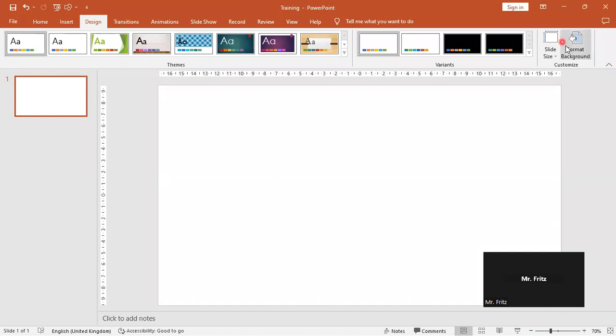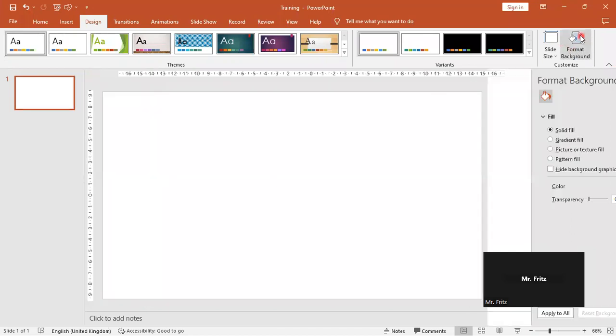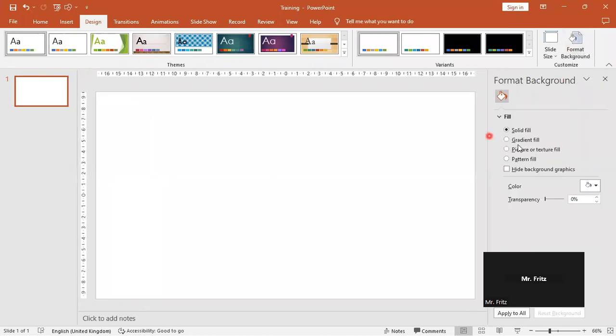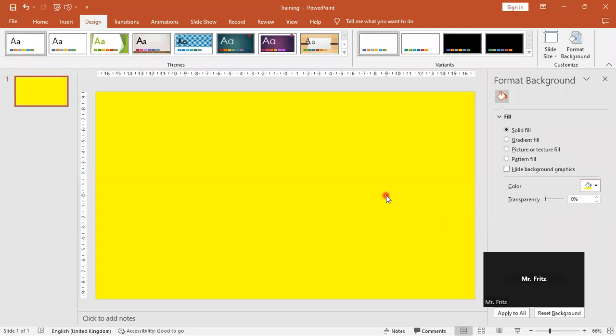From design, I go to format background. With this formatting of background, I have a drop down on the right-hand side here, which I can use to format the background. So I can use solid fill. From here, I can change the background to black. See, my background changes to black. I can change it to any other color, let's say yellow or orange. I can change the background from here to different colors I want.